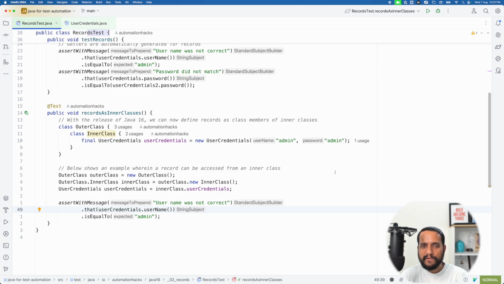And I would encourage you to use record classes as it makes your code much more concise. It's a first class feature within the Java language. Other languages like Kotlin have something similar called a data class, which has slightly more functionality, but the concept remains pretty much the same.